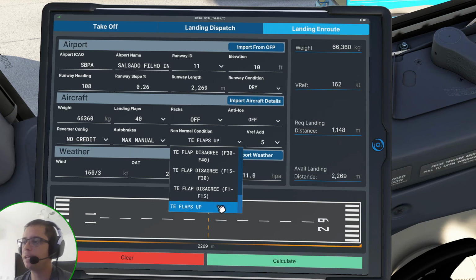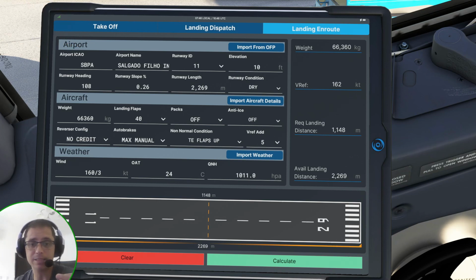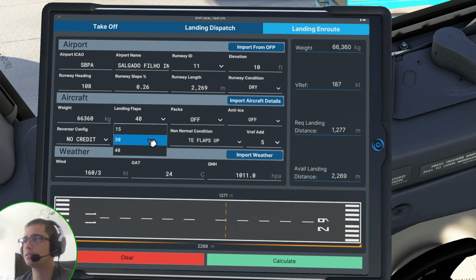Okay, in this case, trailing edge flaps up is different from all flaps up, because for this condition you will have your leading edge devices, your slats, out. So for this one, if we select flaps 40 here, it's going to show you a VREF of 187, because you do not really have your slats here.